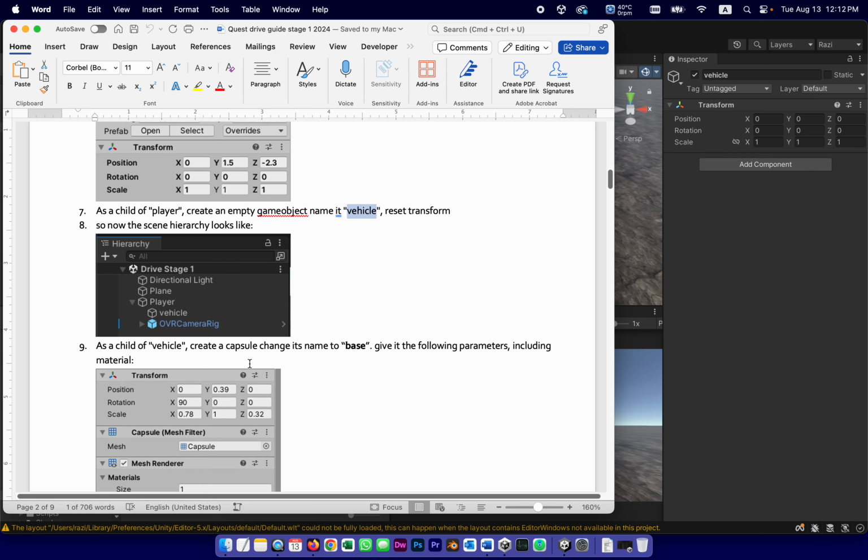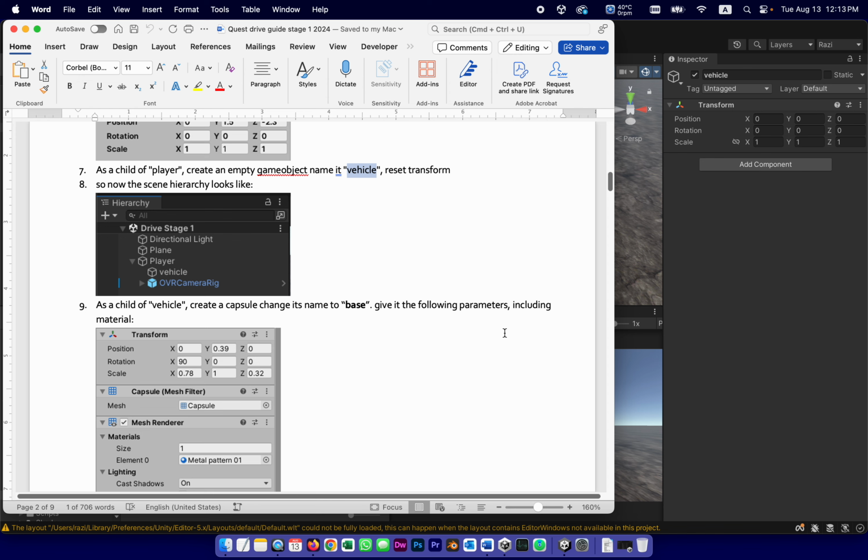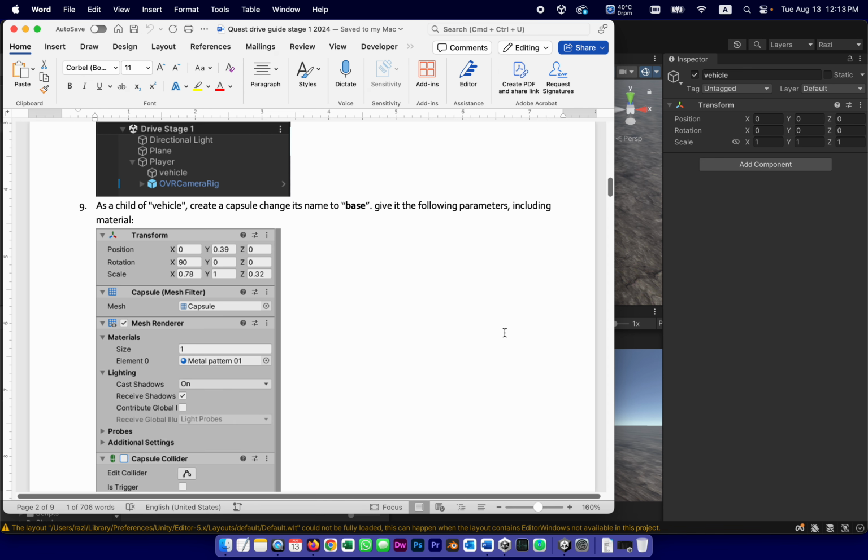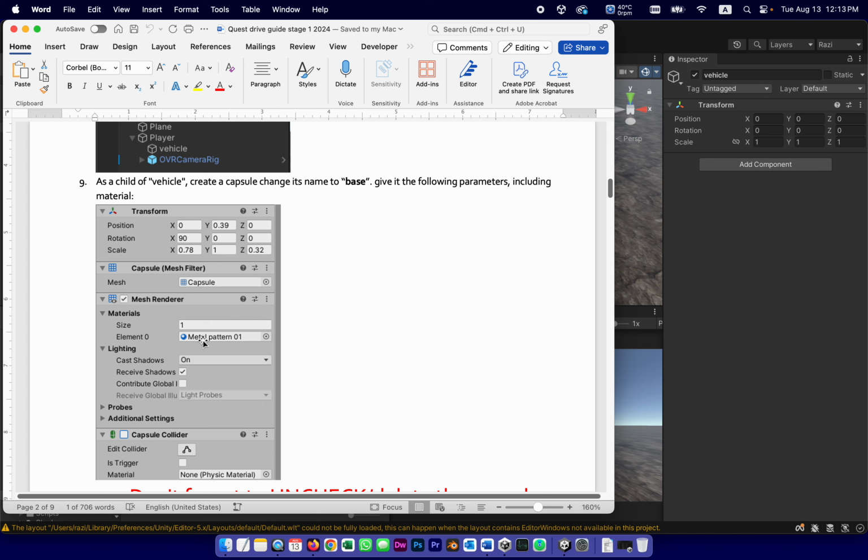As a child of vehicle, we're going to create a capsule, and we're going to change its name to base, and we're going to give it the following parameters. It's going to be like the chassis of the car, the base of the car, including material. We should already have a bunch of materials called metal pattern, with numbers, from the teacher's assets that we imported. But the more important thing is to give it these settings.